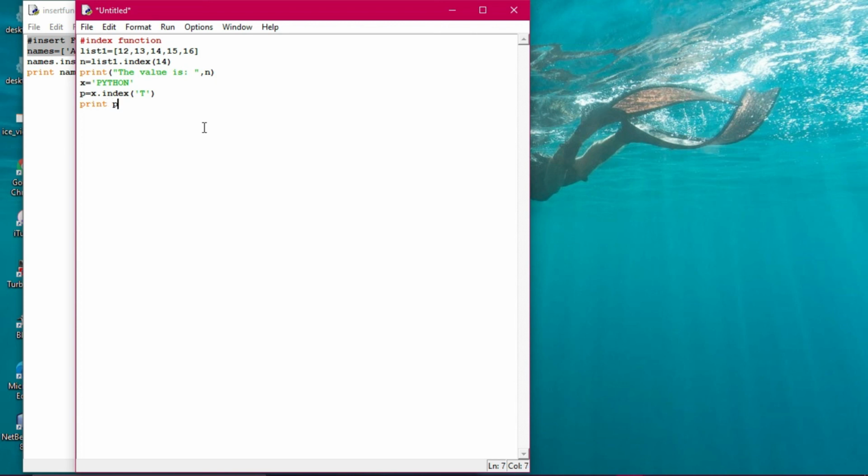Right, simply print p. Then I'm doing x equals, as last time we had copied, I'm taking the list once again, names. Then we're doing print names.index, and within the bracket we have to give Sarup, S-W-A-R-O-P. Then closing it and closing this. So this is all what we have done here.